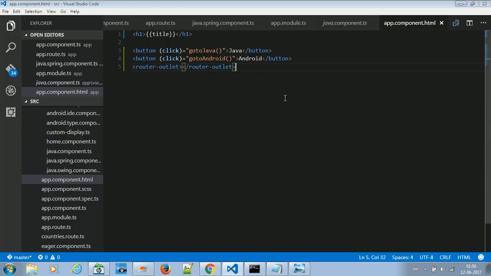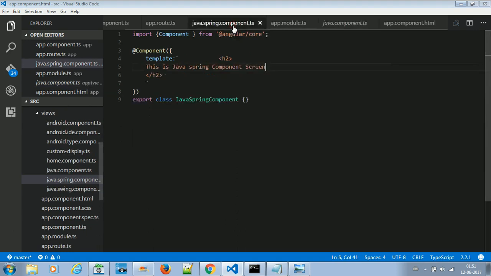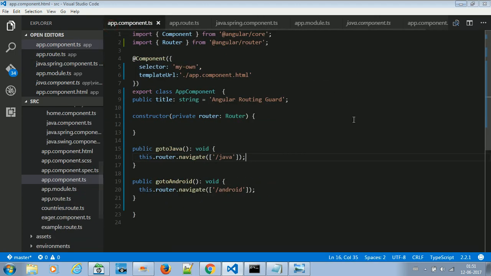Now if I want to put a guard, say some students may have enrolled for the Java course, some may have enrolled for the Android course, and some may have enrolled for both. Let me go step by step. First let me demonstrate it in a very, very simple way. Let me do some hard coding, and then we will refactor it a little bit to get more of the concept.